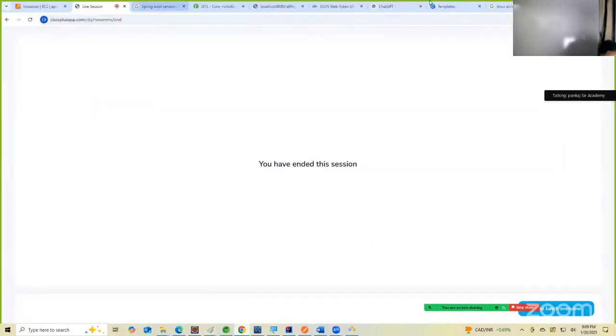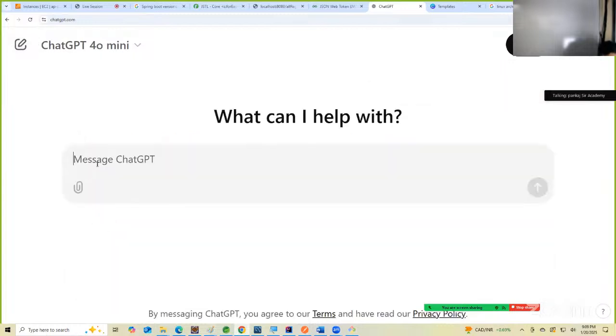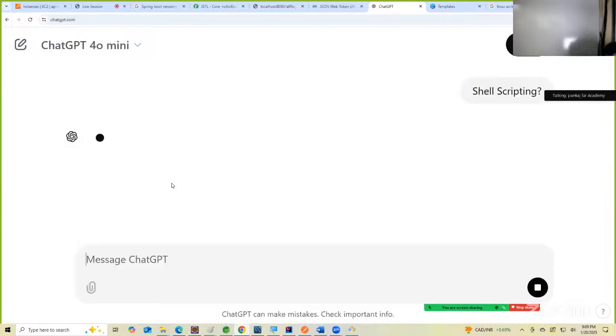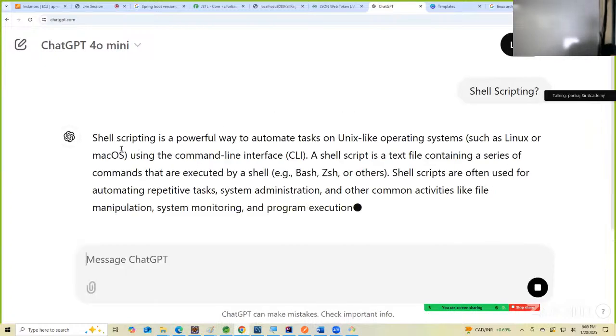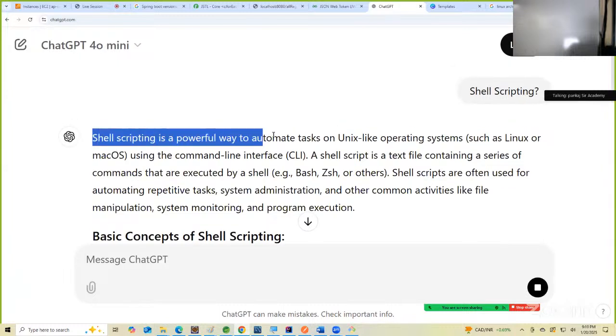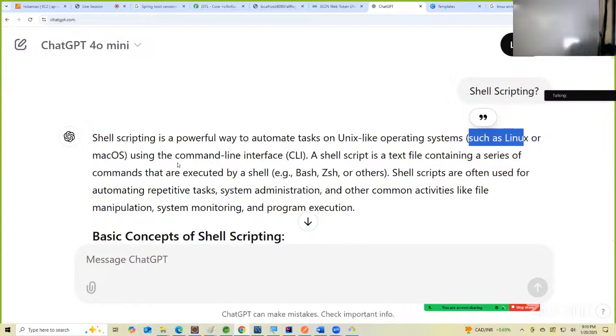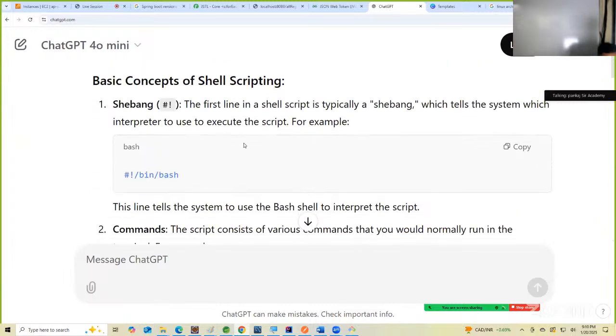So the major purpose, if you go ahead and look here, shell scripting purpose. Let's put a question mark and see what it says. The first thing it says is that shell scripting is a powerful way to automate tasks on Unix-like operating systems such as Linux. So we are basically using Linux, which is a modified version of Unix, which I've already talked about earlier.